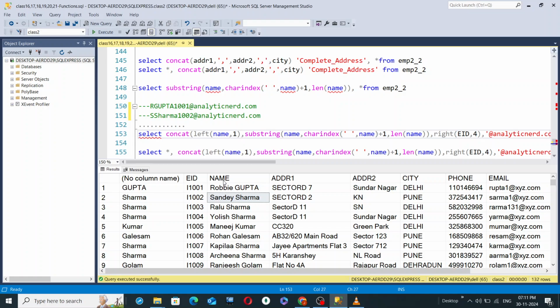The name values will be taken from where? The name values will be taken from the name column. Okay, that's why I placed here name, then comma 1. So what does it mean? So left name comma 1 will basically mean that the SQL database engine will be able to extract only one letter character from the left side of the string.